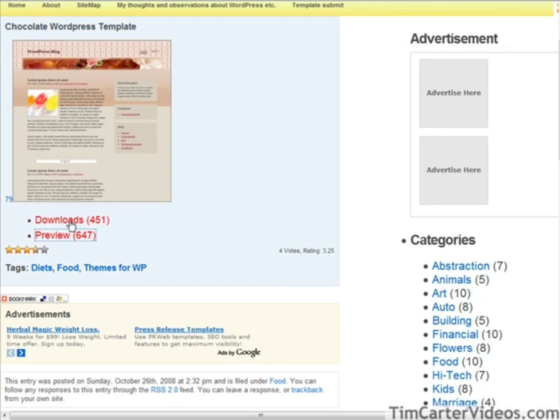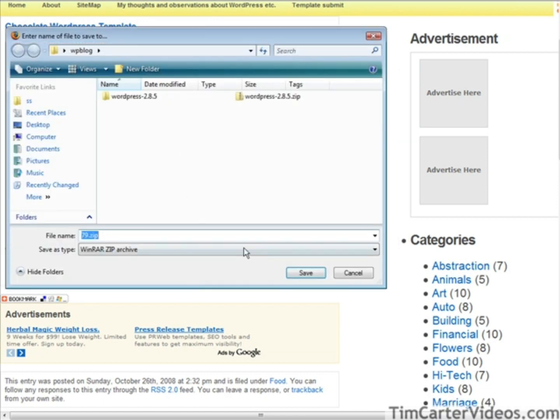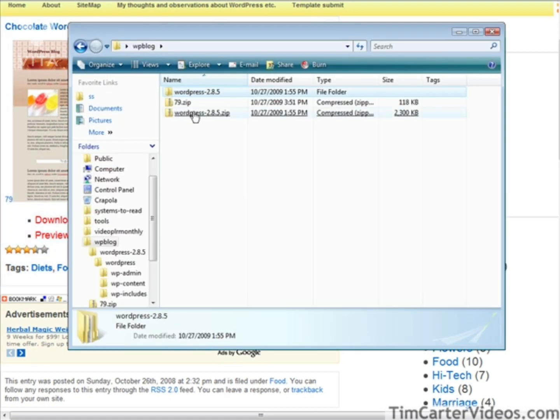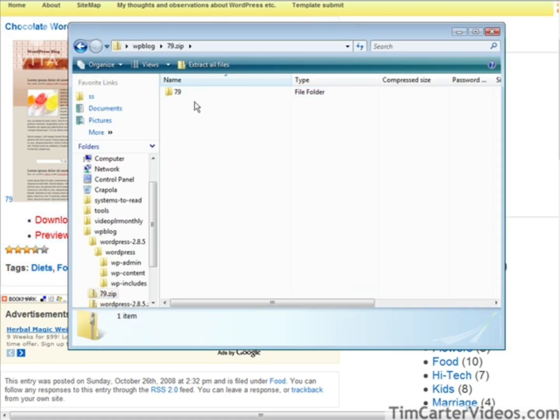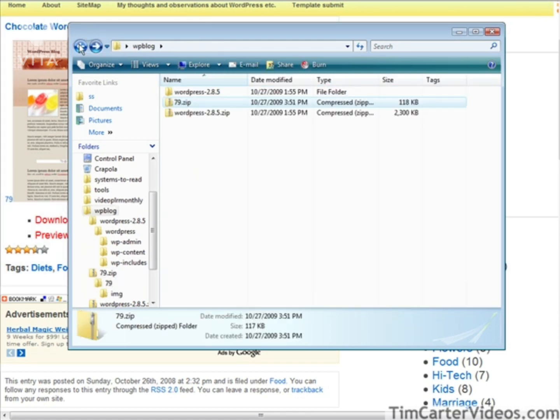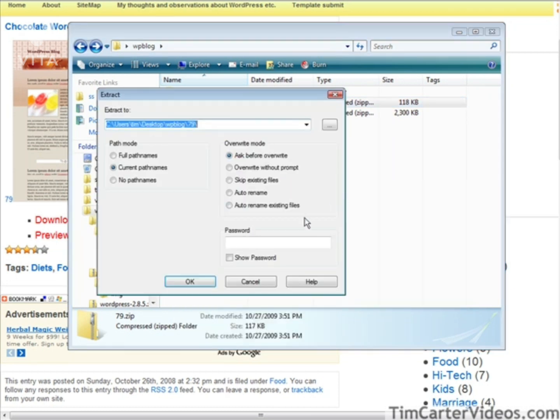Okay, so we'll go to download, and then we'll save it to our directory here. Okay, so here's our zip file. Inside there is the directory, and inside that are the files. So we need to do the same thing here. We're going to unzip it, extract the files.